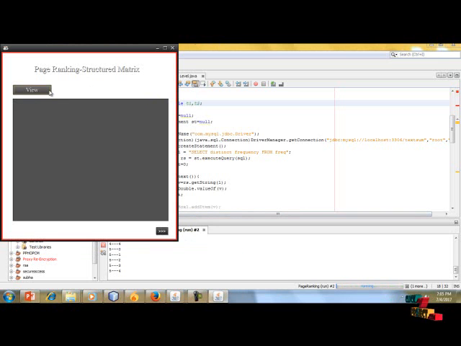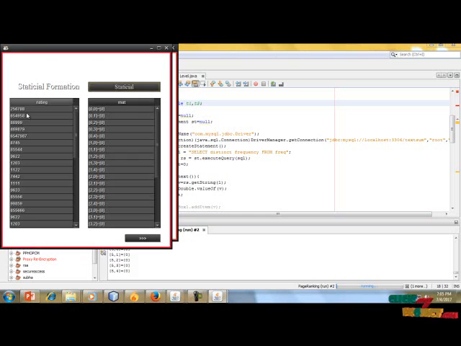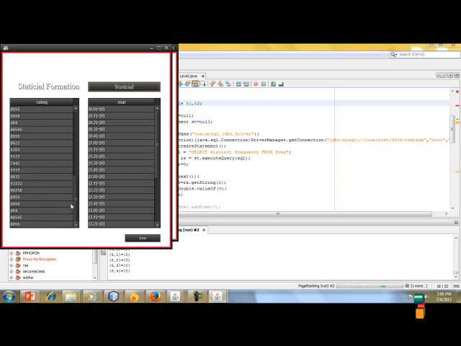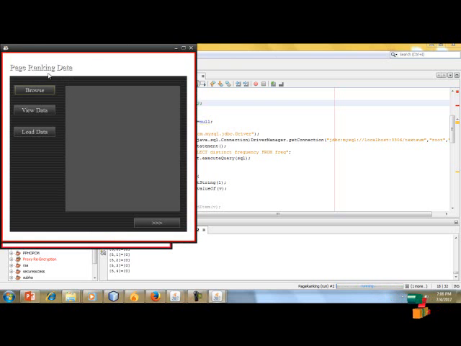So page ranking unstructured format. Here the matrix will come in structured format. Then click the next button. So statistical formation. Here we have to find out the web page rating. Click statistical. Here we find our rating of the web pages based on the allocated matrix format, and click the next button.